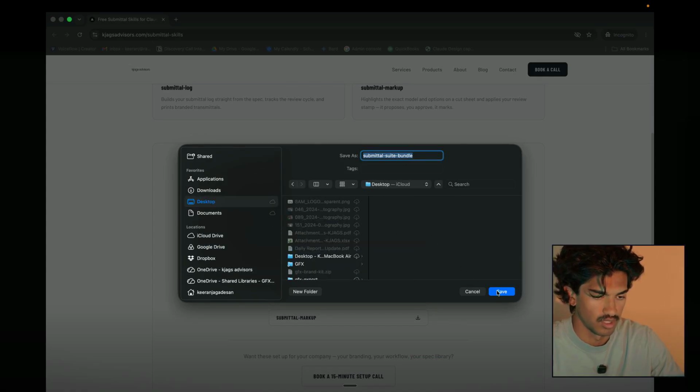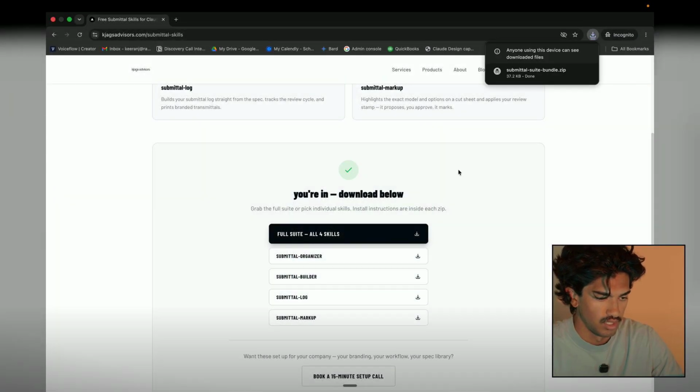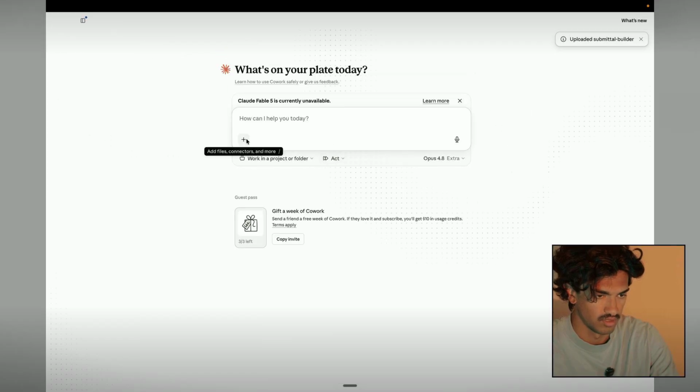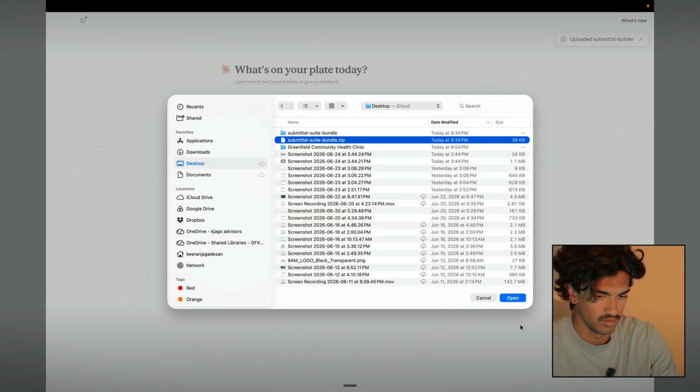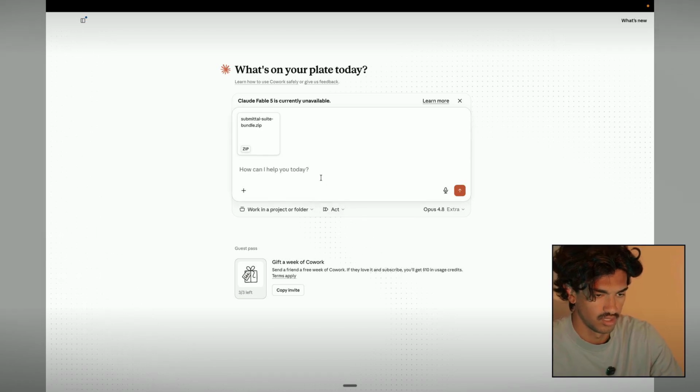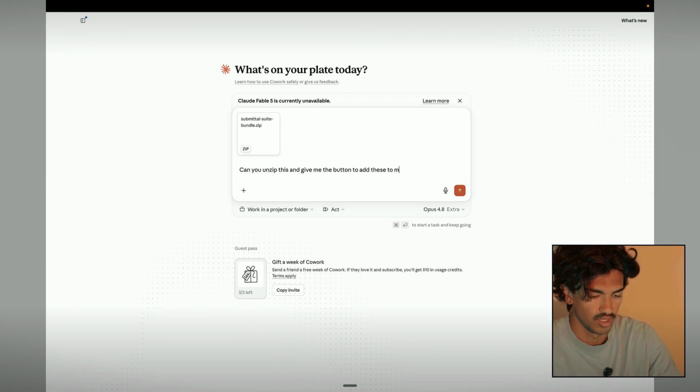So what I'm going to do is click download and save it. Then you just go into the chat, add files, go into your downloads and say, can you unzip this and give me the button to add these to my skills.